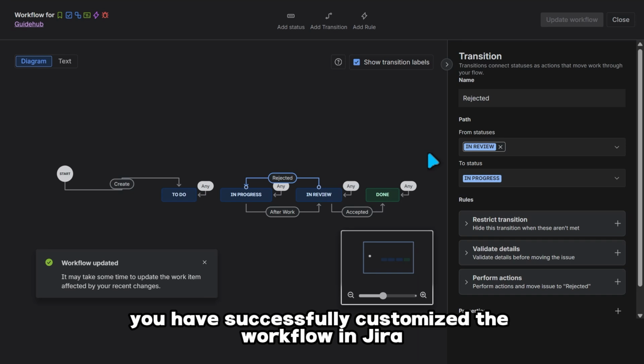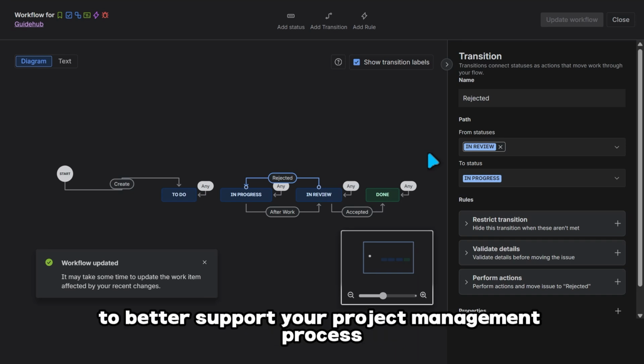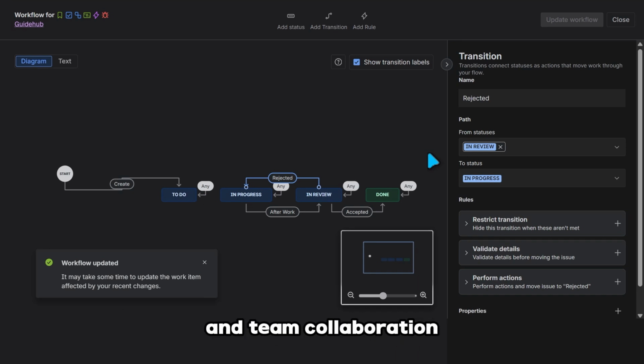Now you have successfully customized the workflow in Jira to better support your project management process and team collaboration.